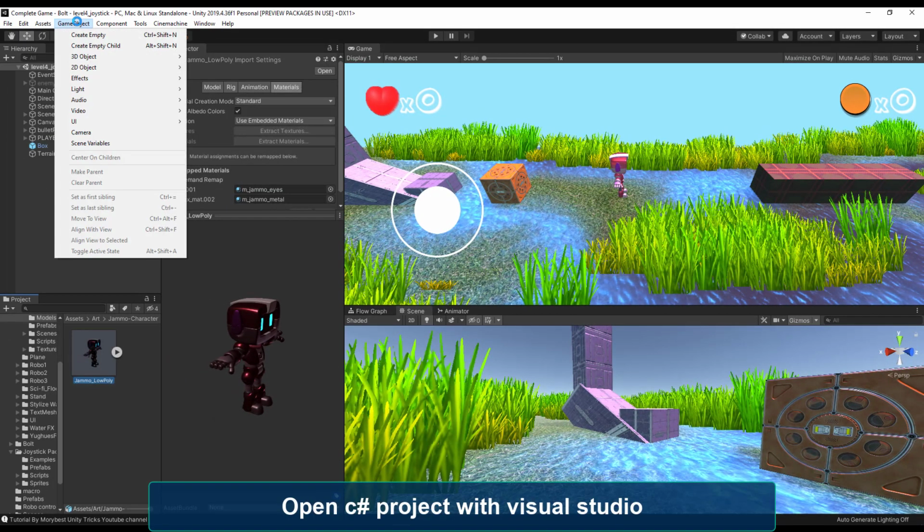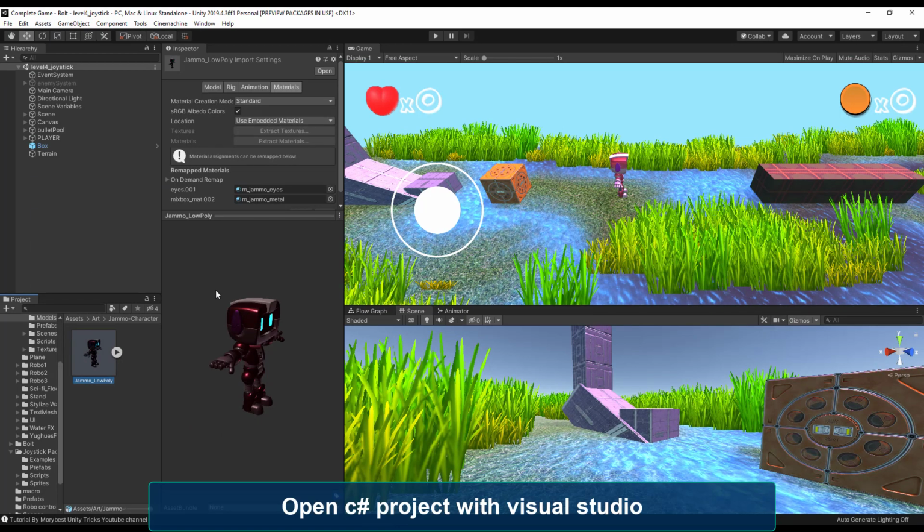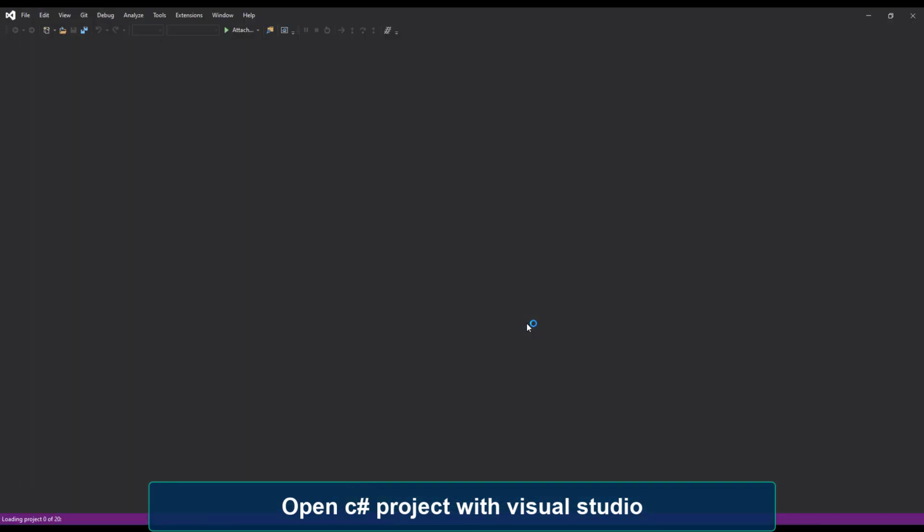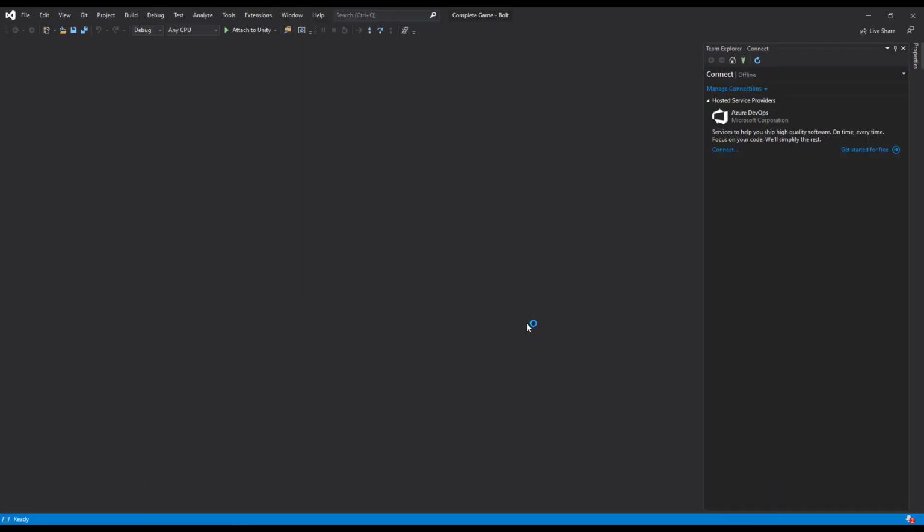Now open Visual Studio, go to the Create Git window, and we just need to give a name and description for the project and push it to GitHub. Let's finish it.